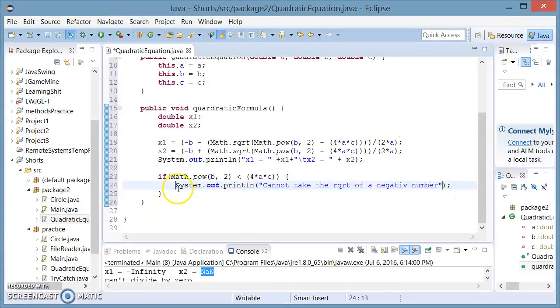And then I'm going to check in case I'm trying to divide by 0. And I'm going to check that if a is equal to 0, then I'm going to be trying to divide by 0. So I'm going to say cannot divide with 0.